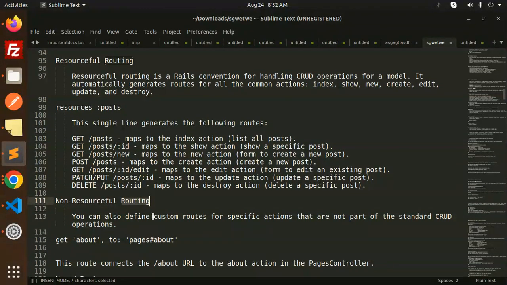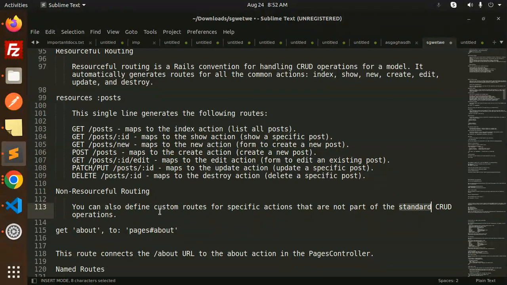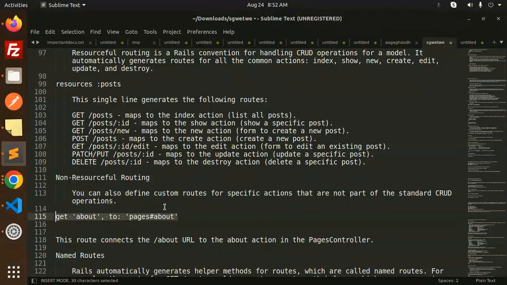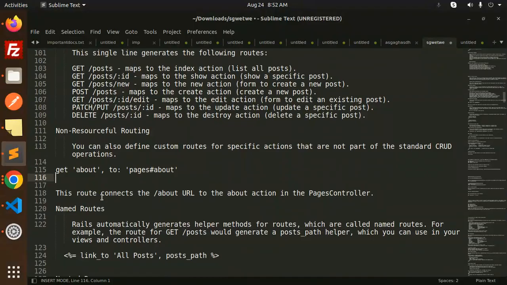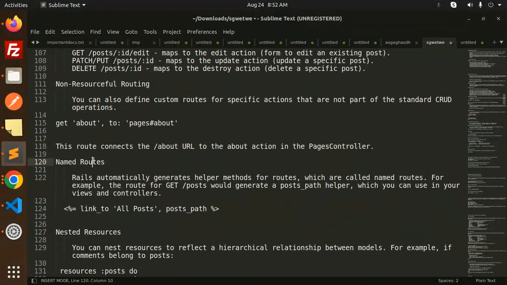Non-resourceful routing: you can also define custom routes for specific actions that are not part of the standard CRUD operations, like this. This route connects the about URL to the about action in the pages controller. Named routes: Rails automatically generates helper methods for the routes, which are called named routes. For example, the route get slash post would generate the post_path helper like this, which you can use in our views and controllers.